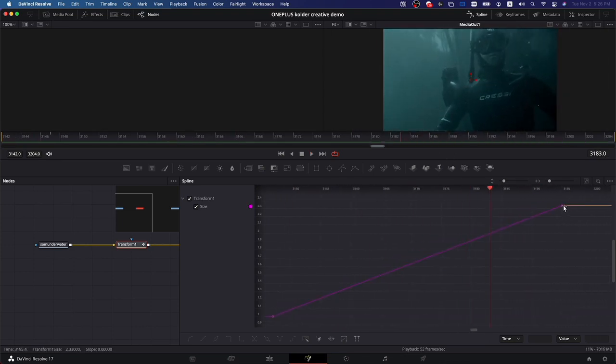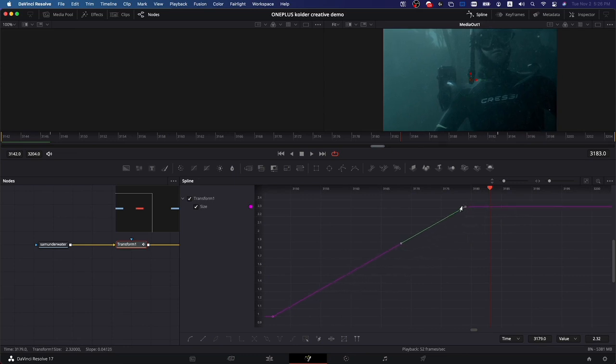Awesome. I'm actually going to make this second keyframe happen a bit earlier just by dragging it like this. And if I hold shift, it'll let me drag this keyframe left and right without having to worry about changing the value of the keyframe. Same thing goes for the value as well. If I hold shift and start dragging it up and down, I could change the value without worrying about moving it left and right. So shift is going to be your best friend when you're making these kind of changes within the spline graph over here.